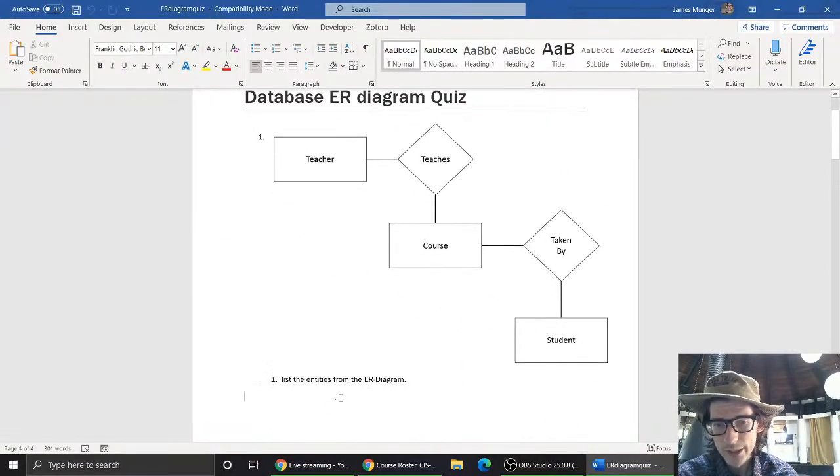So 1, list the entities from the ER diagram. I don't think I need to type that one in. You either know which of these are entities or which are not. So the answer would be teacher, course, and student.